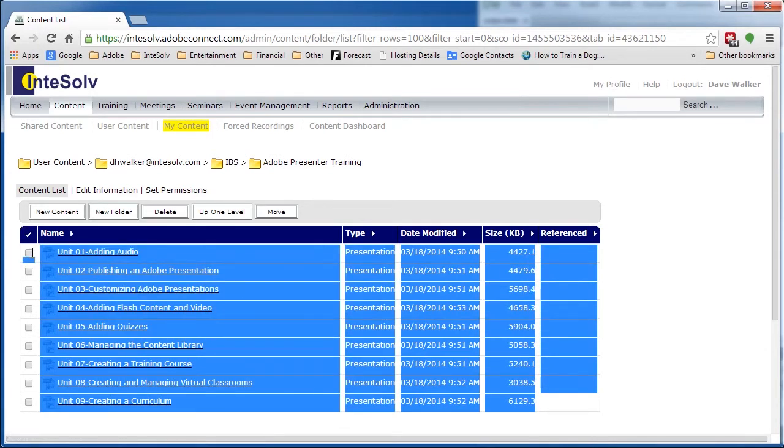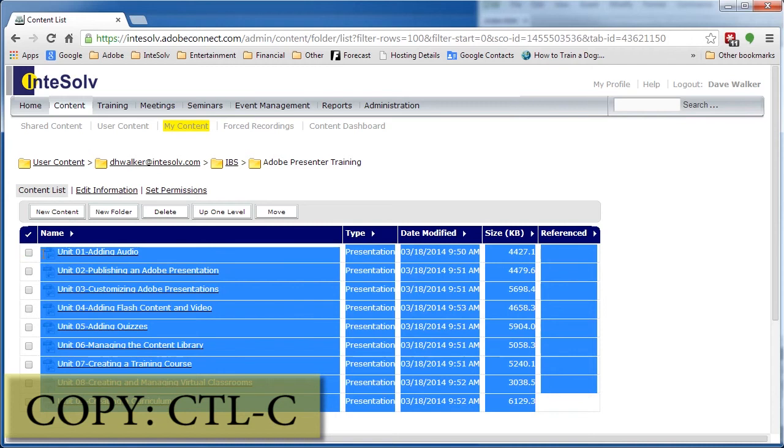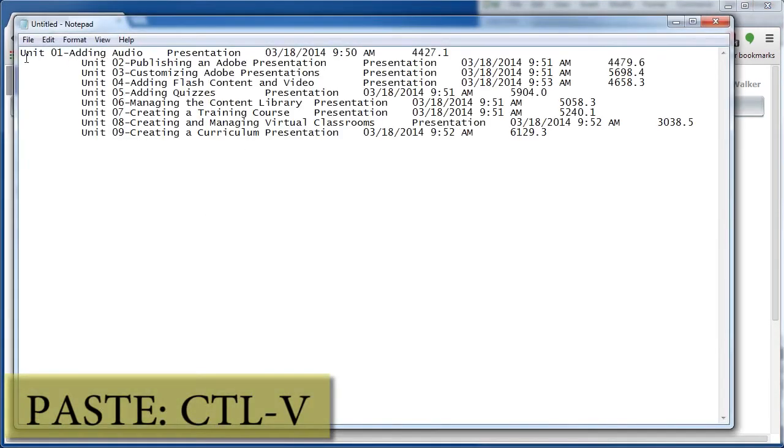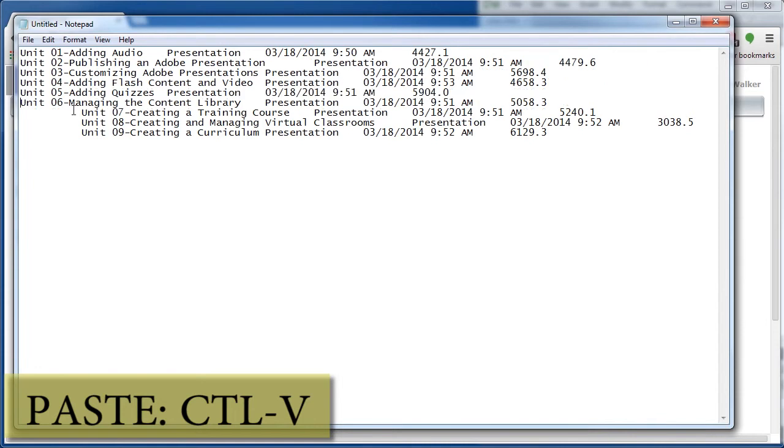But notice that when I select them, I get all these additional columns, which I don't need. Also, each of these titles is a link to the information page for that item here in the content library. And if I copy directly to Dreamweaver, the links are going to be copied too. And I don't want that. So rather than going directly to Dreamweaver, I'll go to Notepad first to clean up the text.